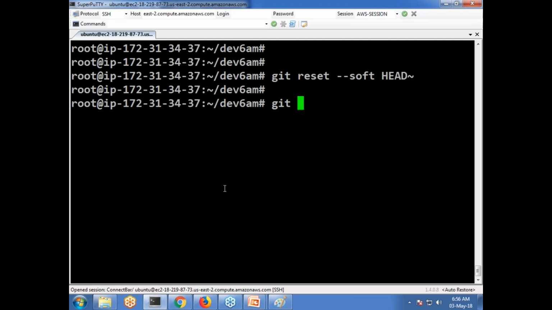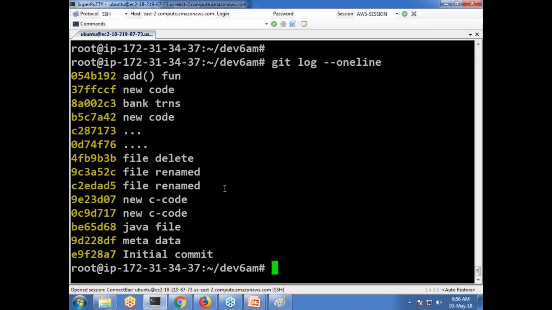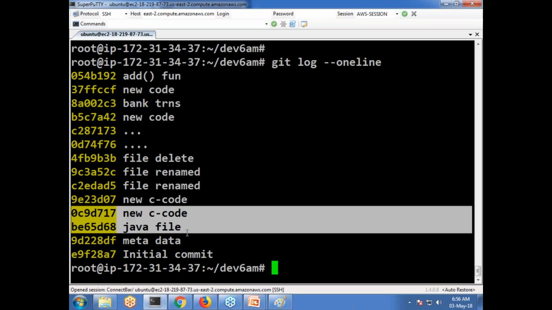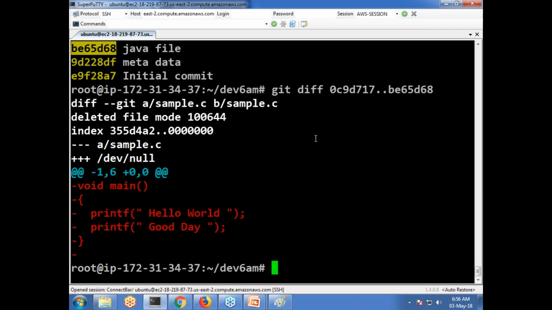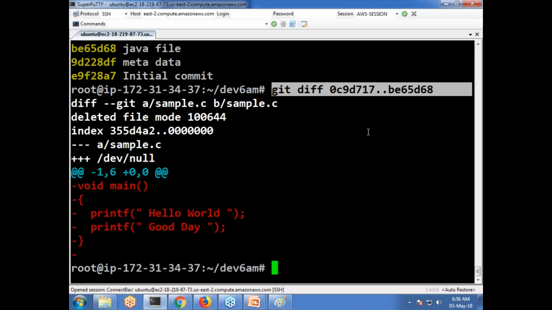If you see this one, I said git log hyphen one line. I got some commit IDs, right? If you want to compare the code for these two branches, any two branches, I use git diff. Here I said commit ID 1 and commit ID 2. So between these two commits, you can see what changes happened here.